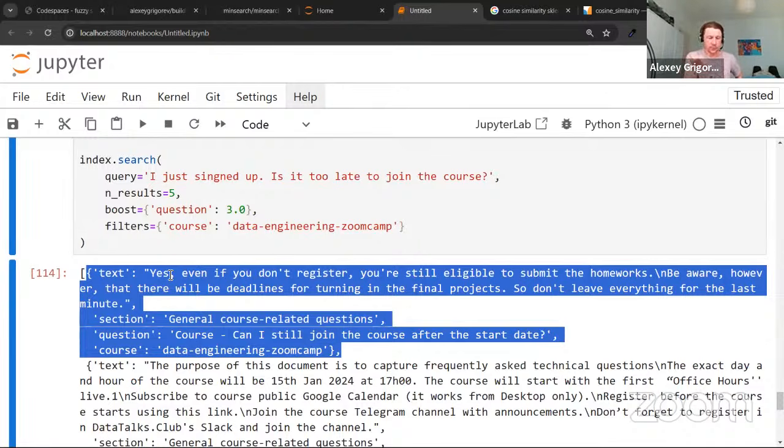This, I believe, is a good illustration of how text search works. And remember that this is an in-memory implementation, so all these matrices and vectorizers are kept in memory.